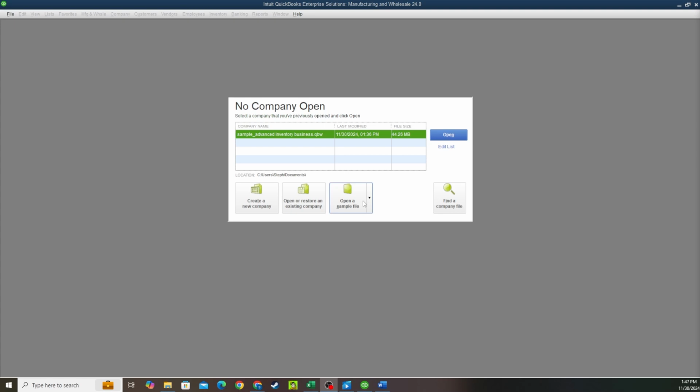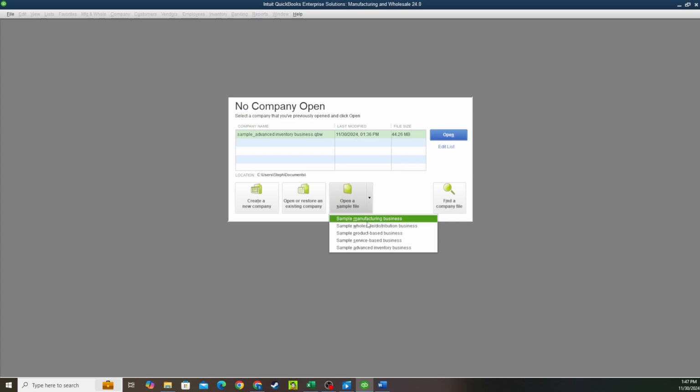So the way that you make a sample file is pretty easy. You'll be in your QuickBooks basically login screen with no company open. You're going to hit open a sample file and you're going to click which of the five basically sample businesses best represent what your organization is trying to do. Honestly, I always use advanced inventory business because it's the beefed up version of manufacturing and it tends to have just about all of these features. To me, this is the most inclusive of everything.